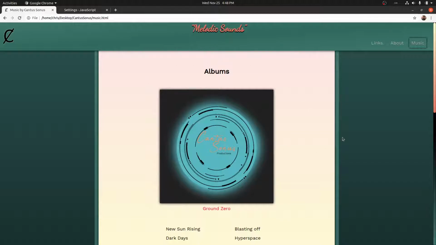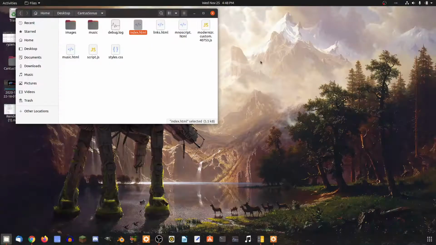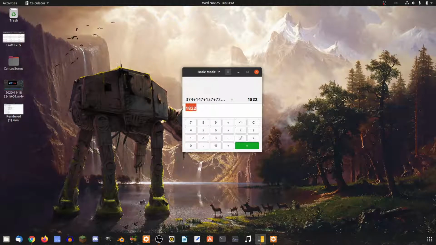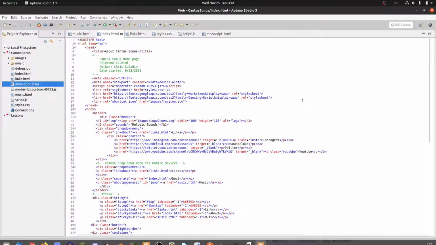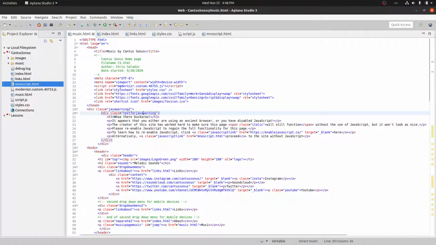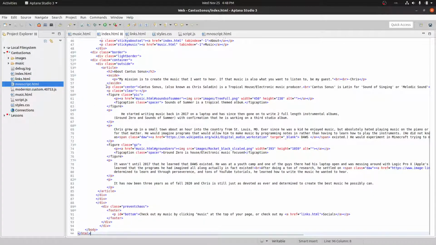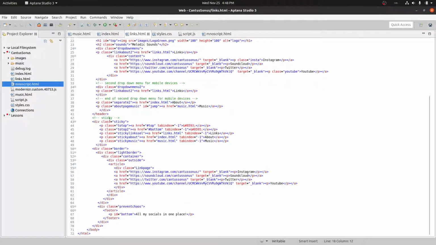I'll show you real quickly the JavaScript and the HTML and CSS behind this website. Keep in mind this website is 1,822 lines of code long, and that includes CSS and JavaScript and HTML. Let's go ahead and open our editor. If we go to the music page, you'll see the music page is 157 lines long. Here's the index page. Here's the link page.